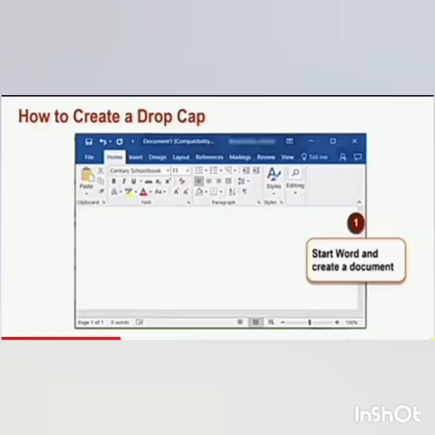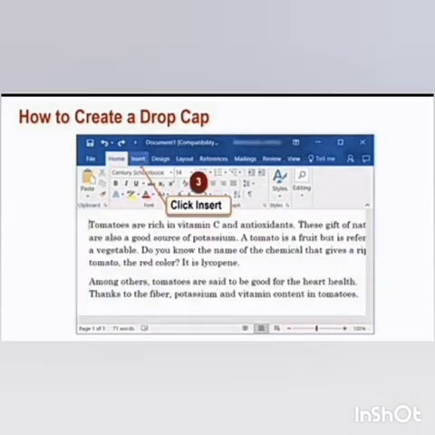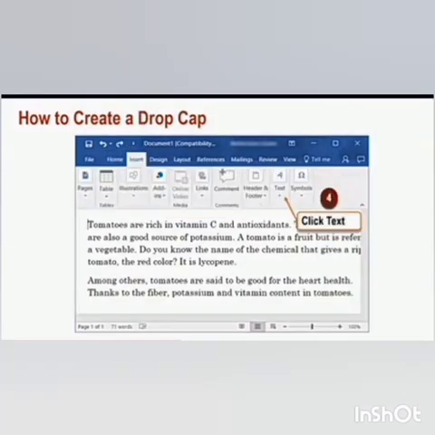For that, step 1. Start Word and create a document. Step 2. Position the cursor to the left of letter T. Then step 3. Click on Insert tab. Step 4. Click Text group.